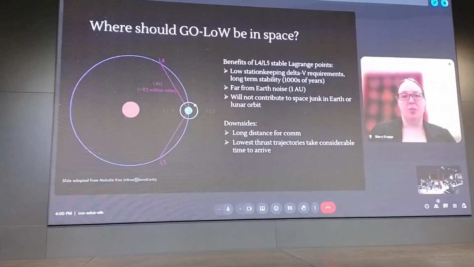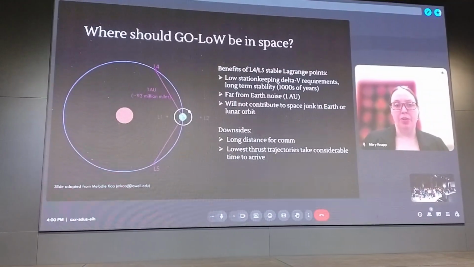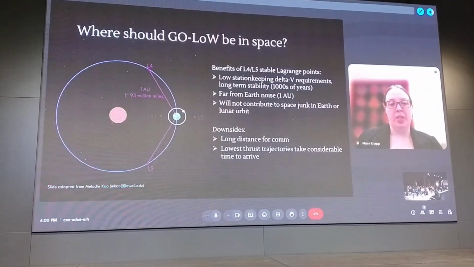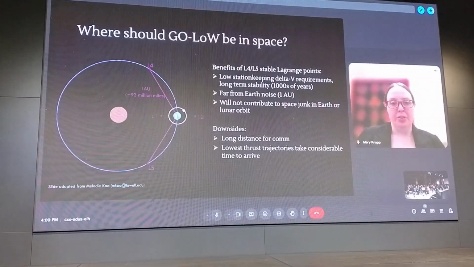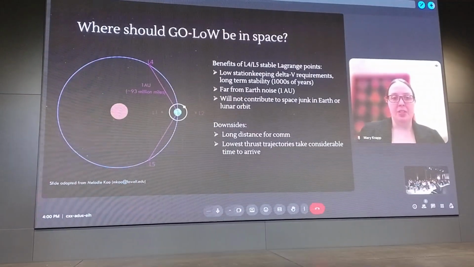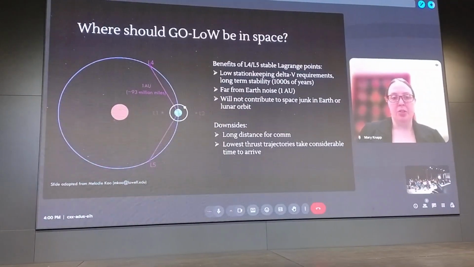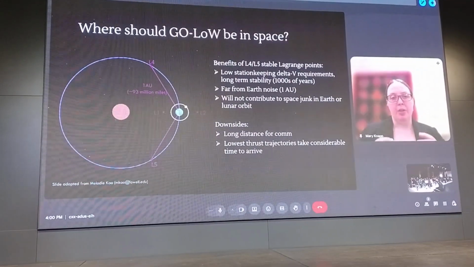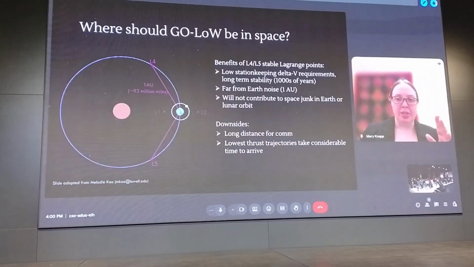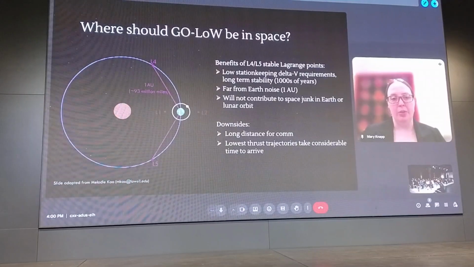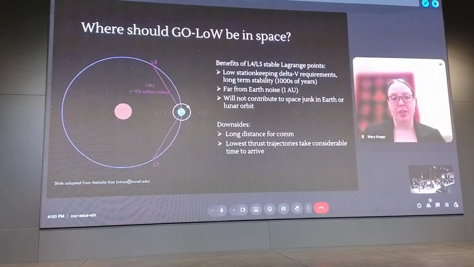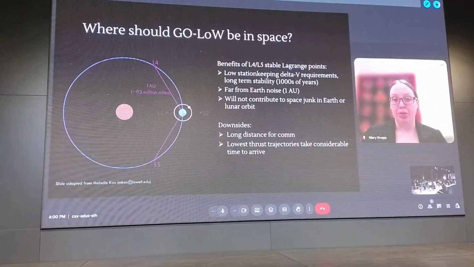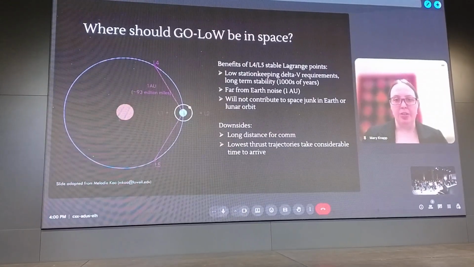So the first question we asked was, where should we put GOLO? Where should it be in space? And what we've settled on are the Earth-Sun L4 or L5 Lagrange points. These are special places in space where the gravitational potential of the Sun and the Earth kind of balance each other out. And so you have a special spot, either 60 degrees ahead of the Earth or 60 degrees behind the Earth, where you can put things and they'll pretty much stay there.